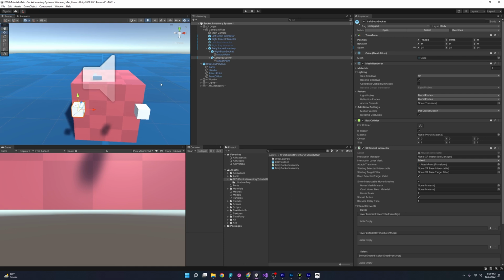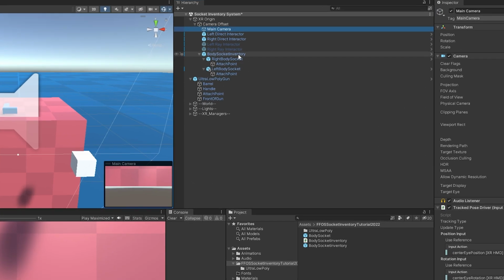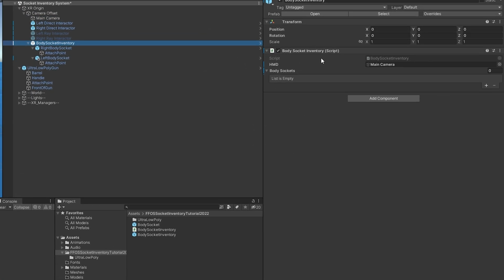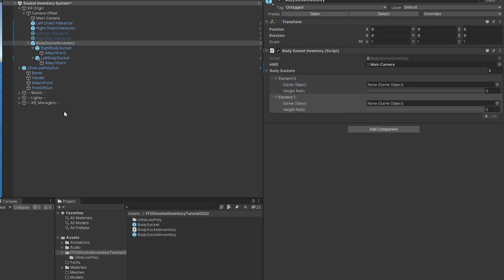And I found the best way to get things to track when it comes to this inventory system was following the head mounted display, which is essentially the main camera. So if we come over here to the body socket inventory script, this is where we track and make sure our inventory is in the right position. And you'll see here for the head mounted display, I already dragged the main camera in there. And then we also have this list of body sockets. So what we need to do here is press this twice, and we're just going to drag these in.